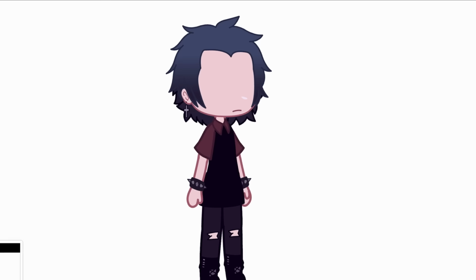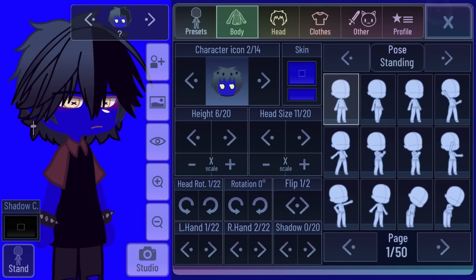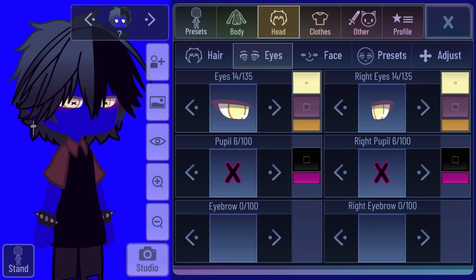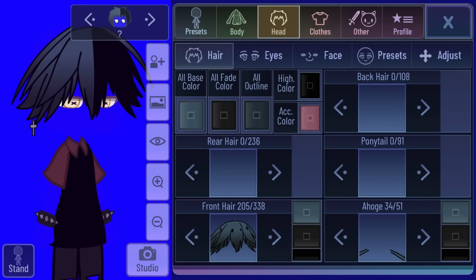First, take a screenshot of your OC without their eyes, eyebrows, mouth, and front hair. You can do any pose you'd like. And ignore the mouth on my OC, I just forgot to remove it. Change the background to blue or green, and change your OC's skin color to the background color. You will see further in the video and I hope you will understand it.